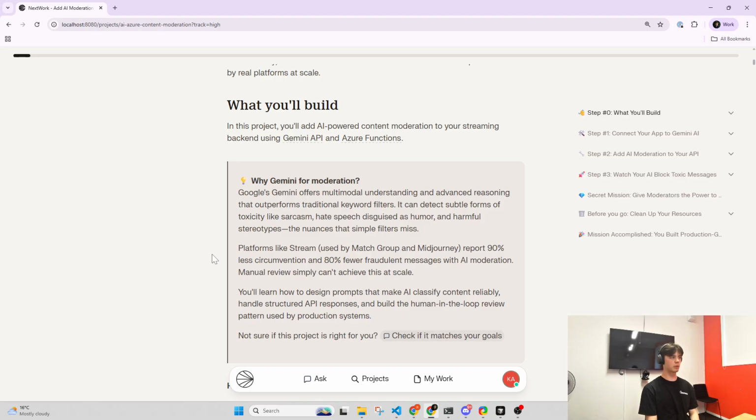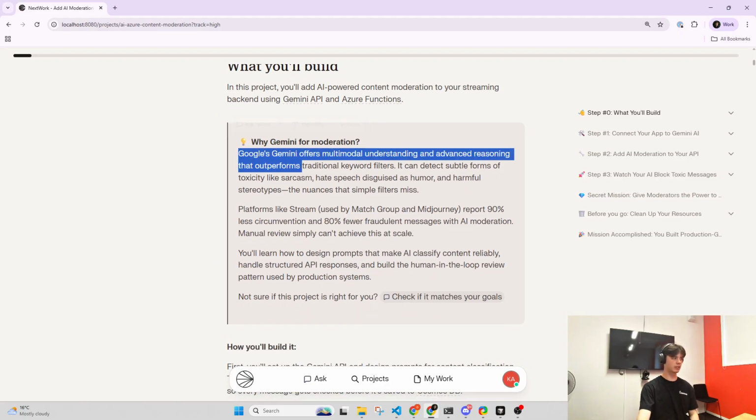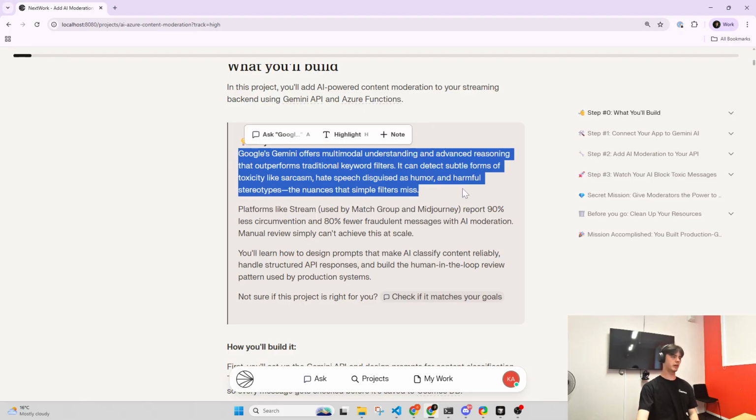What you'll build in this project: you'll add AI-powered content moderation to your streaming backend using Gemini API and Azure Functions. So why use Gemini for moderation? Google's Gemini offers multimodal understanding and advanced reasoning that outperforms traditional keyword filters. It can detect subtle forms of toxicity like sarcasm, hate speech disguised as humor, and harmful stereotypes, the nuances that simple filters miss.